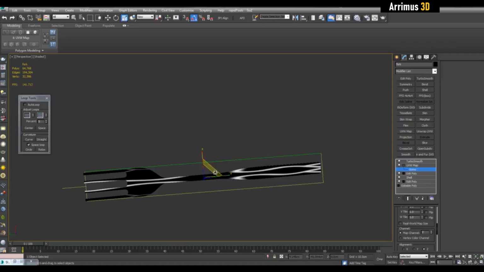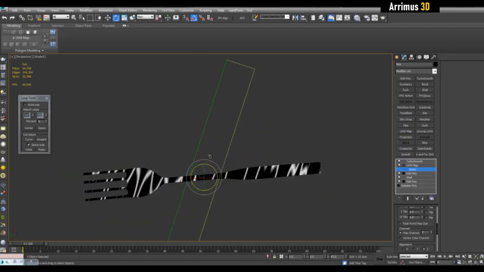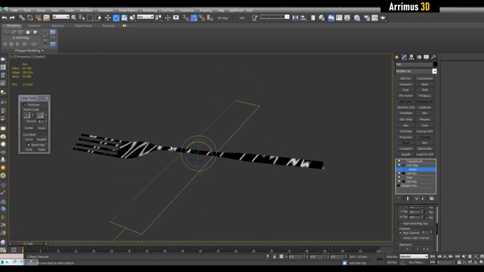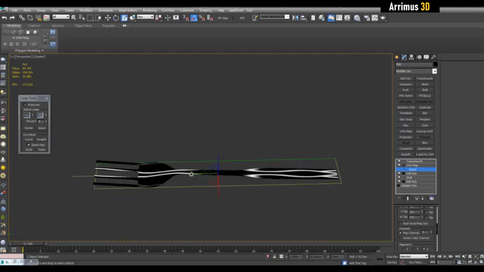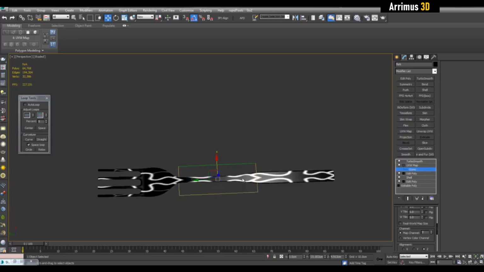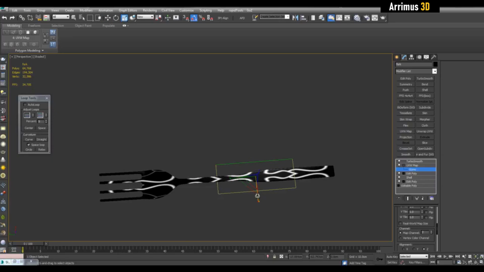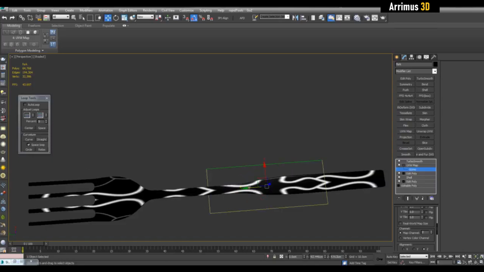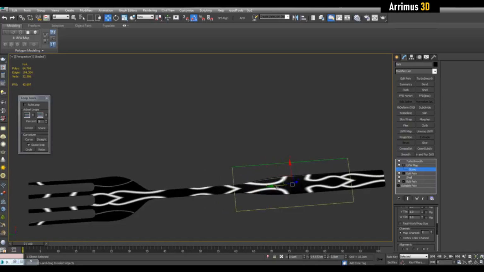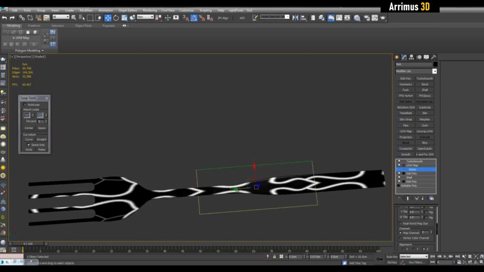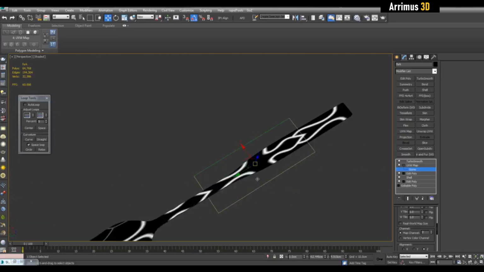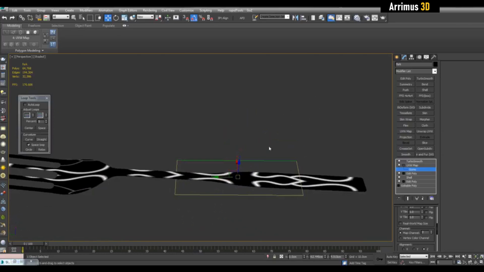And now I can use the gizmo. I can move it here, rotate, and get this kind of skewed effect, and scale. You can get this effect right here. Right, let's say I want this right here.